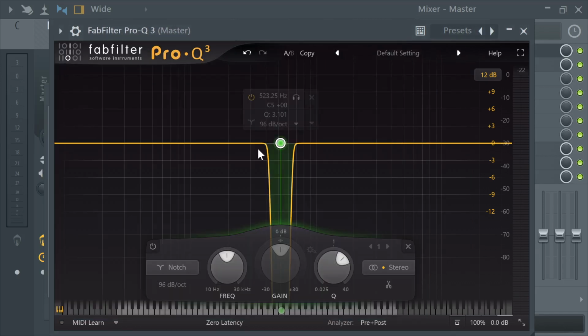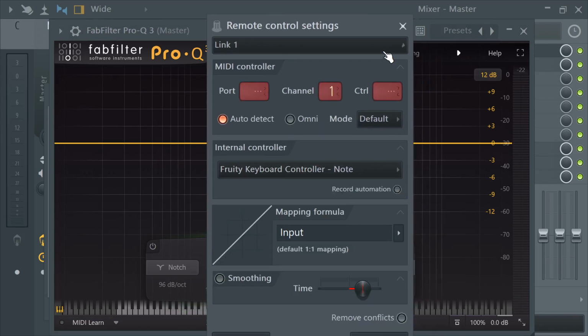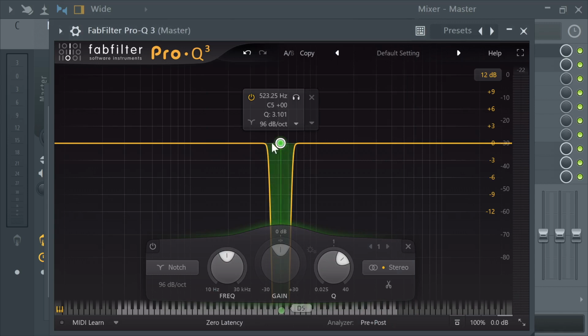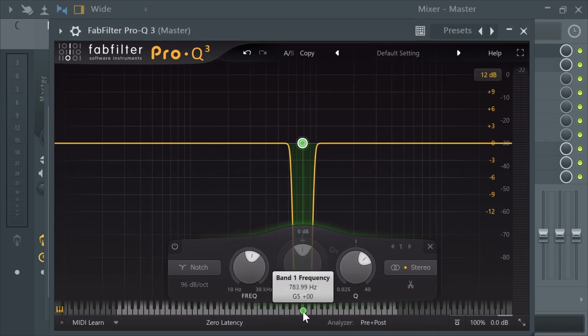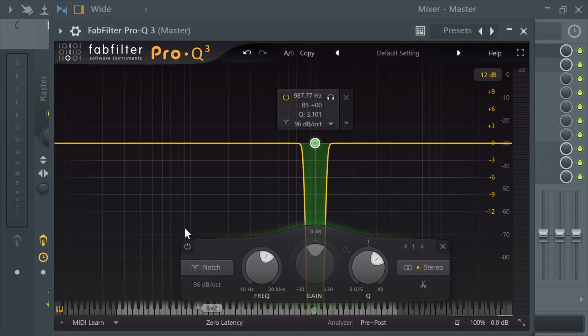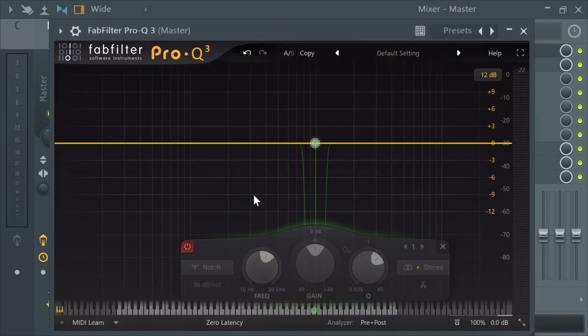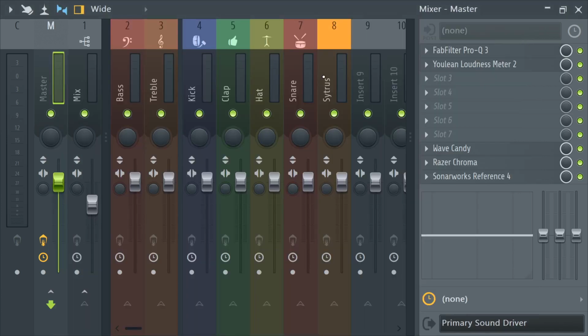So basically, I have this knob linked to my keyboard controller on the note information, so that when I play a new note, it moves this notch filter to the correct frequency band. So to demonstrate this, I'm going to turn this off and show you what it sounds like without the notch filter enabled.